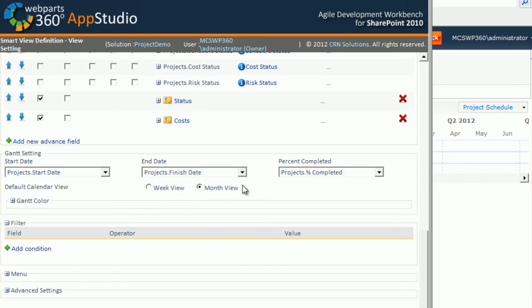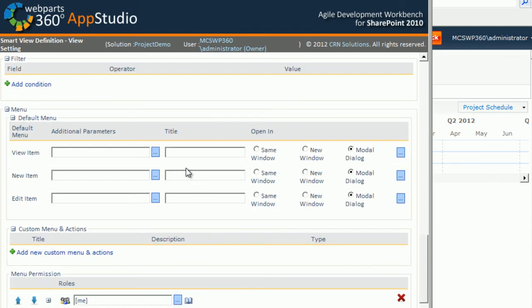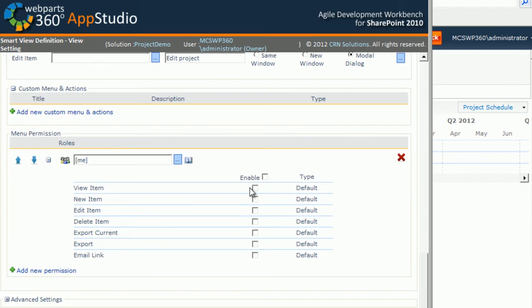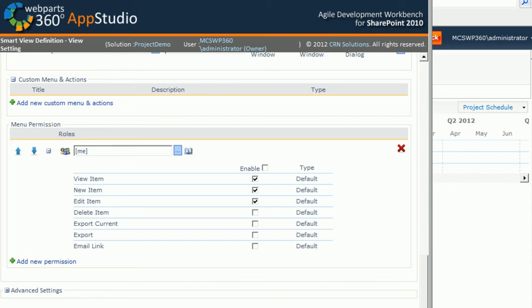While we are here, let's edit our captions for the menu items. We are going to edit the items' titles so that they are relevant to our application. And for each menu item, we can add role-based permission security. Here we want everyone to be able to do everything.